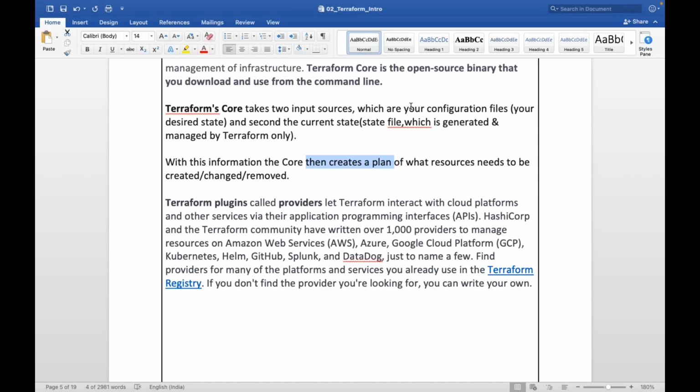So the current state, that is the state file, and your configuration file, that is your desired state, these two will be used as input for Terraform core. Terraform core is a software. Terraform core is a CLI. Terraform core is a binary. That software we downloaded, that is Terraform core. Terraform core will take two input sources: one is your Terraform script, the configurations, and the state file.